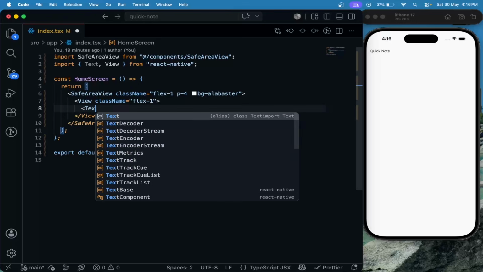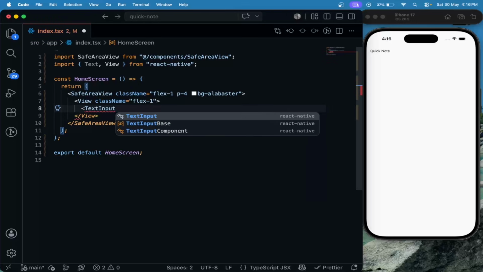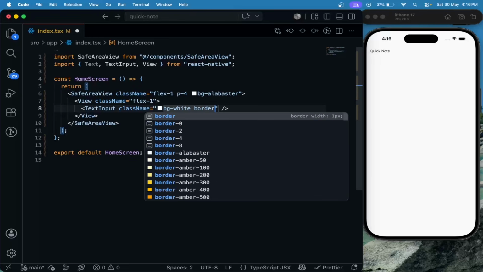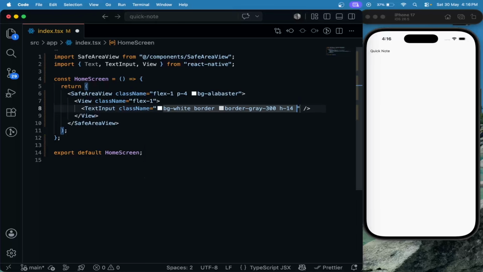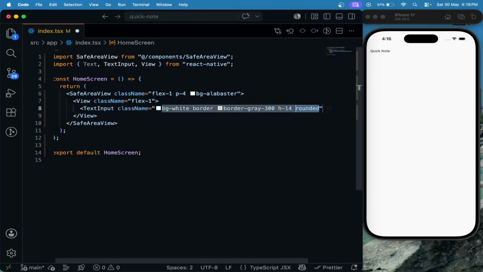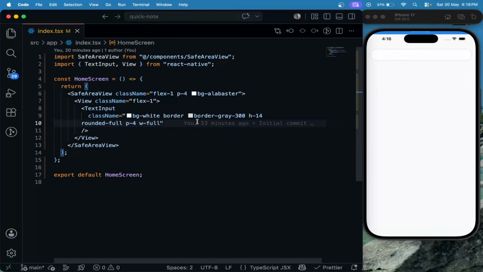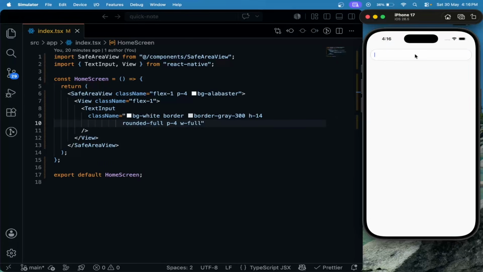Inside this view, I will take the TextInput component from React Native, which we have learned in the course, and let's give some class name to this component. I'll make the background color white, border color gray 300, height will be 14, rounded full, border radius will be full, some padding, and I will give the width full as well. So here we have our input and we can type anything here.